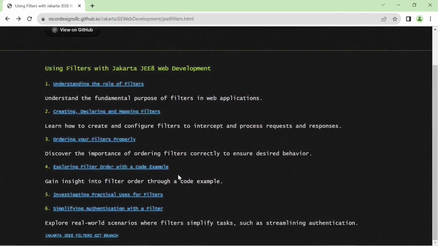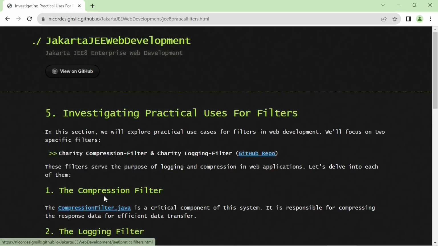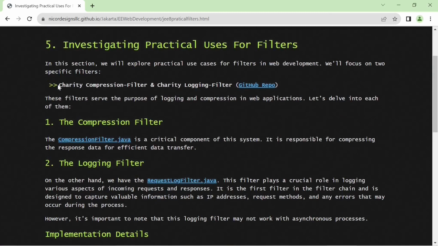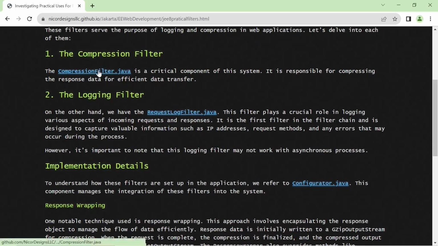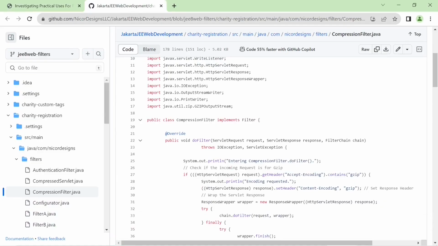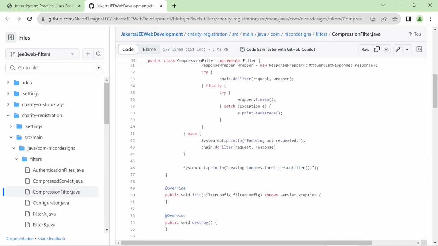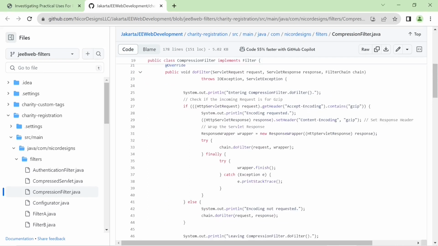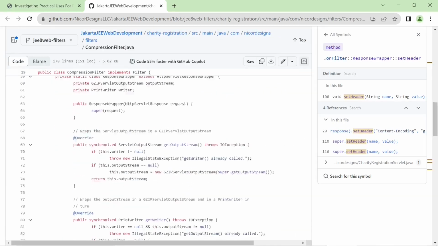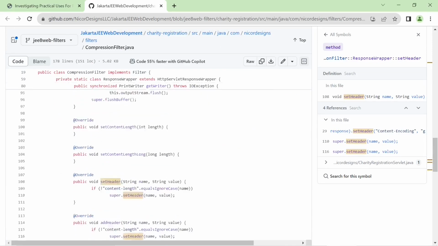We have just explored the filter order with the code example. Now we will be looking at practical uses of filters, and we will look at a charity compression filter and a charity logging filter. Here is the compression filter, and we see we make use of the zip utility class from Java, and the filter accepts the input request and then zips it up and returns it to the output.